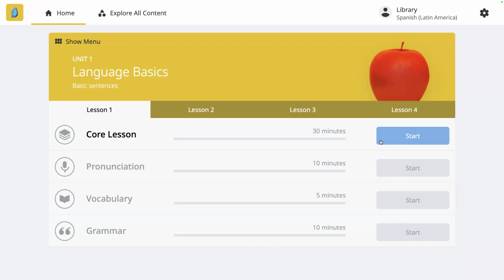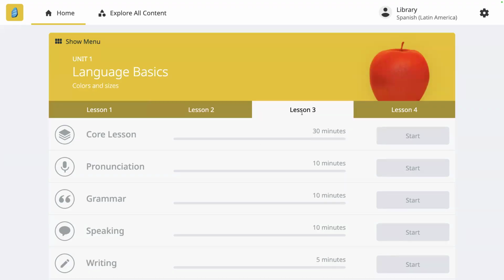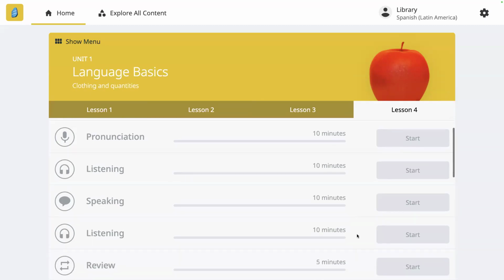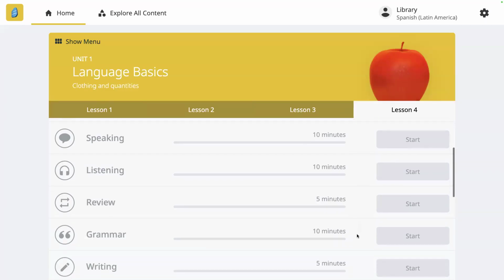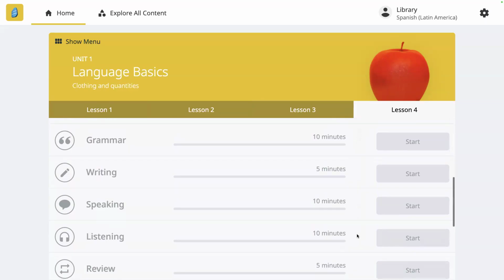Every unit in Rosetta Stone's curriculum is made up of 4 lessons. And each one of those lessons will always start with a core lesson activity. The core lesson is what introduces the key vocabulary and grammar concepts for that lesson. And then you'll see some additional focused activities. And these can include listening, speaking, pronunciation, reading, writing, grammar, vocabulary, or review skills.